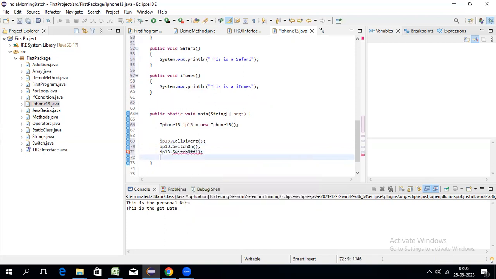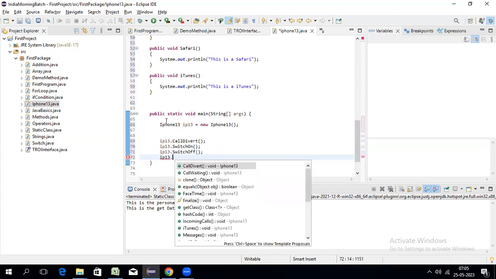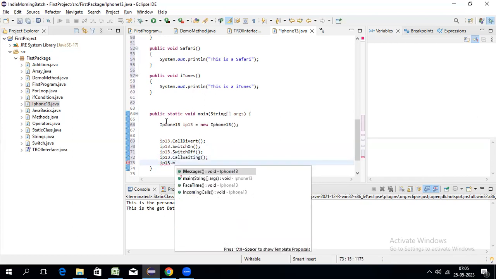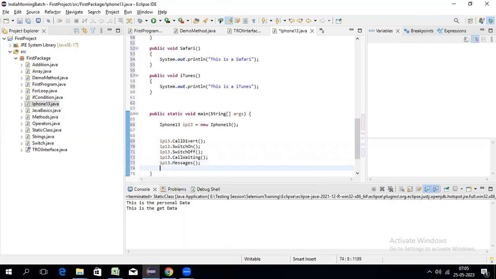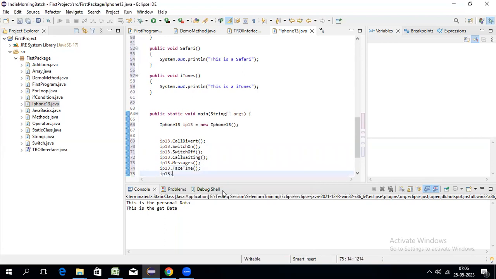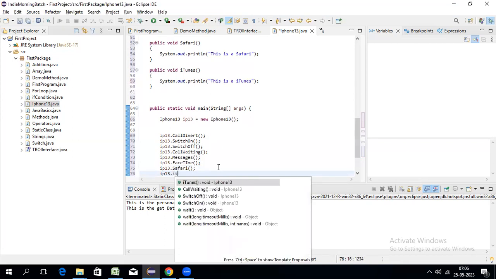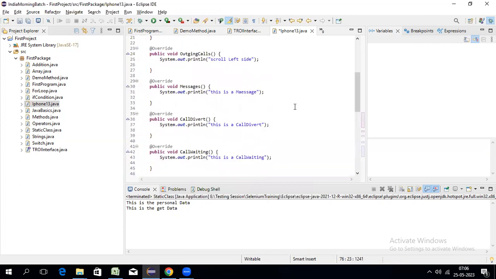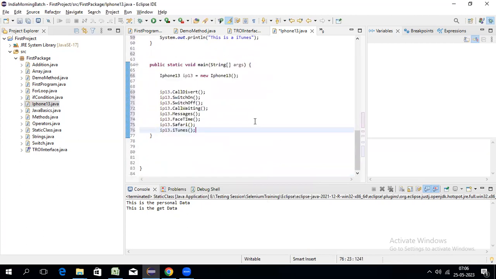Switch off. And what are the methods? Call waiting, message. Very good. Then Safari, FaceTime, Safari, then iTunes. Did we miss something? Call waiting, call divert, messages, outgoing calls, incoming calls, we missed. Yes or no?